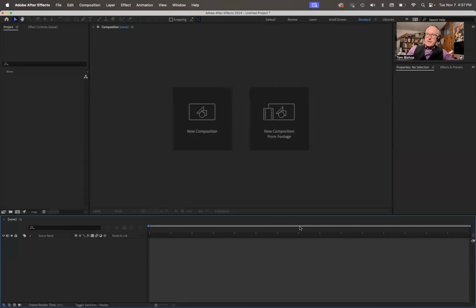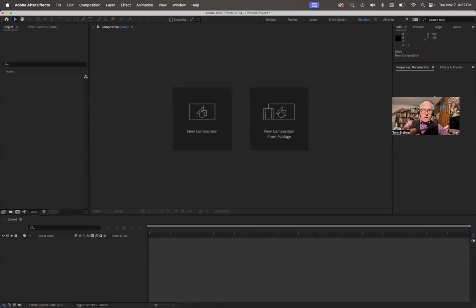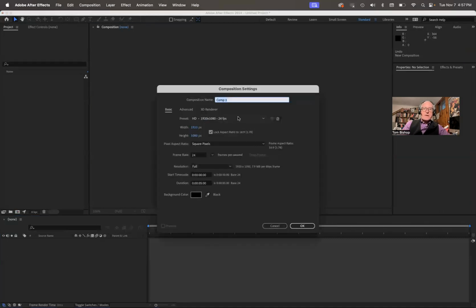I hope you know how to get to this window. Basically what we've got is I've started a new project. I'm ready to make a new composition inside my new project. So in here, what I want to do is hit new composition. It's going to be 1920 by 1080, 24 frames a second, and it's going to be 5 seconds long right there.